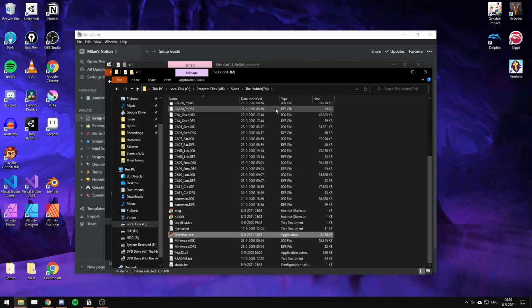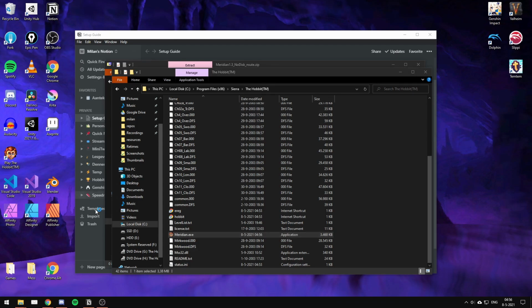However, when we speedrun The Hobbit, we like to run it through a program called DxWnd. DxWnd allows us to add extra settings and run the game in windowed mode, which is very nice because this is an old game. It doesn't run super well in full screen mode, and the extra features just make it more compatible with modern hardware. So I highly recommend using DxWnd as well. And we will be going over how to set that up now. But you can just run the game like this.